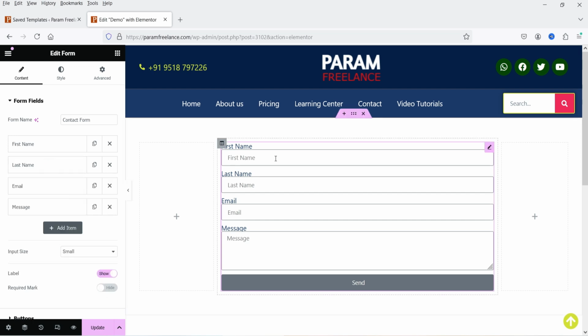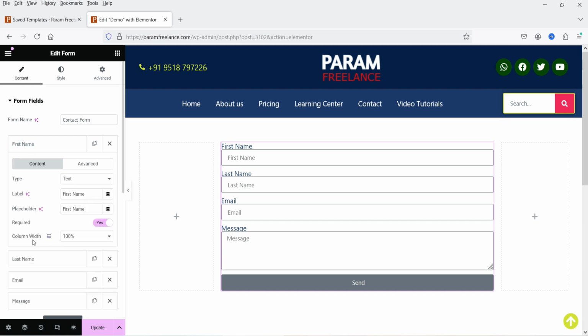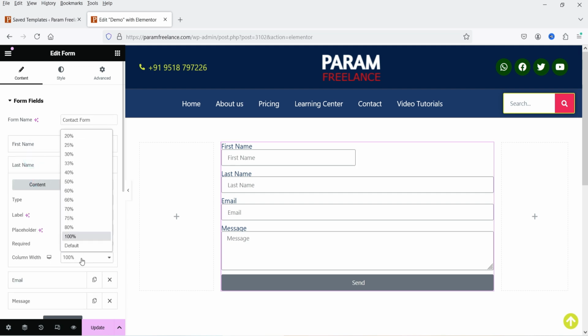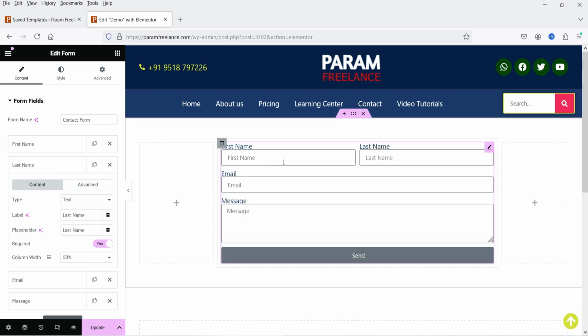All right, now what if you want to change the width of this field? Let's go to the first field. Column width is set to 100%. Let's make it 50%. Let's go to the second field and change the column width to 50%. So you will see both the fields in the same row. This is how you can change the width of the field in the contact form.